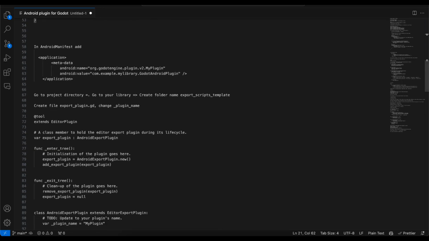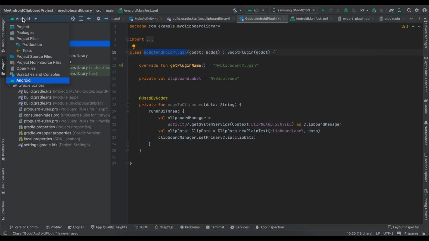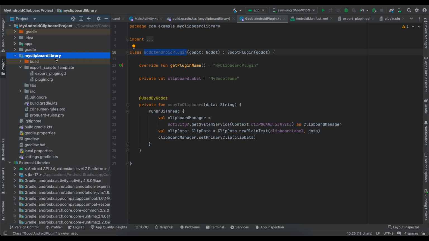Next, okay, so here you will have to go to project drop down, and then inside your library you will have to create this folder called export scripts template.